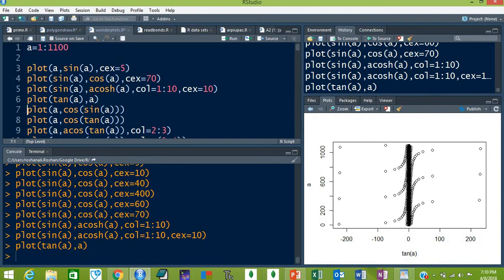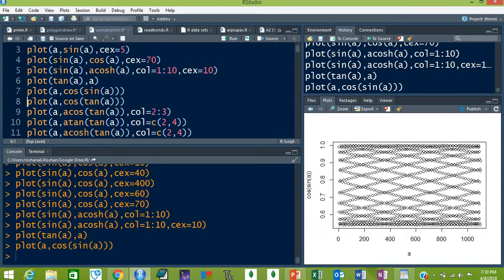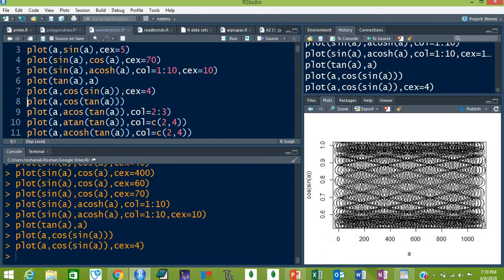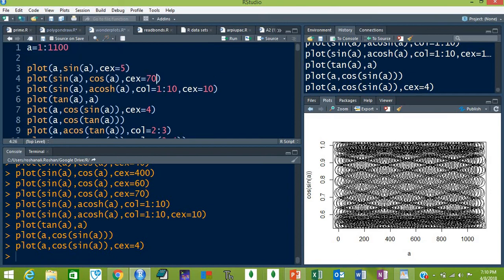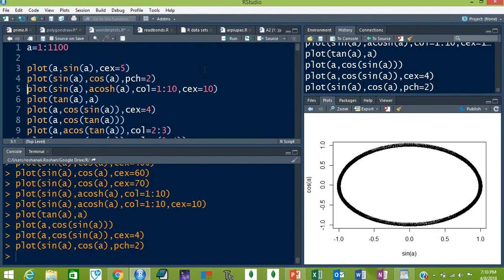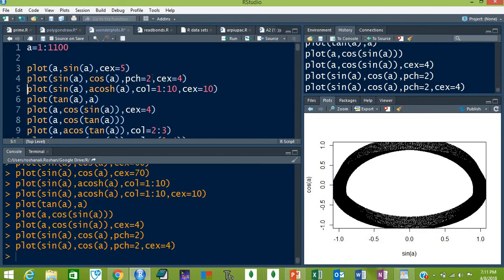No, this is not a good shape. Run this one. Okay, this is good. Let's add cex to this one. cex is equal to like 4. Changed. Let me try something else. The pch. pch is equal to 2. And again let's make cex equal to 4. Okay.